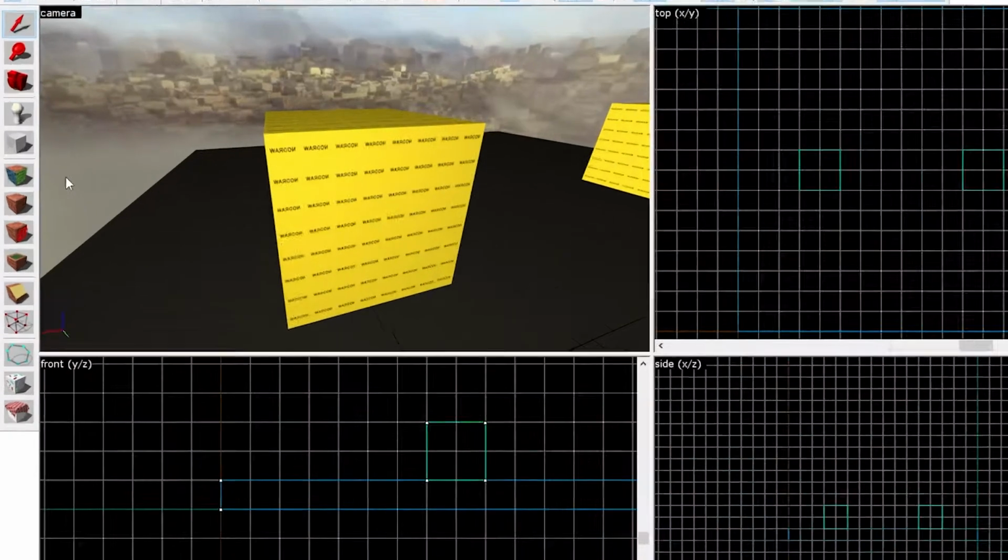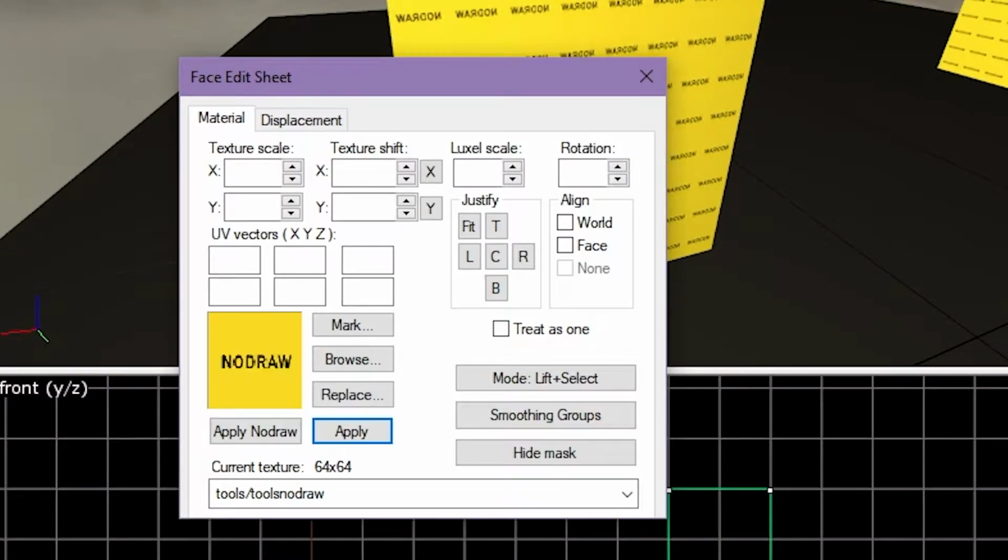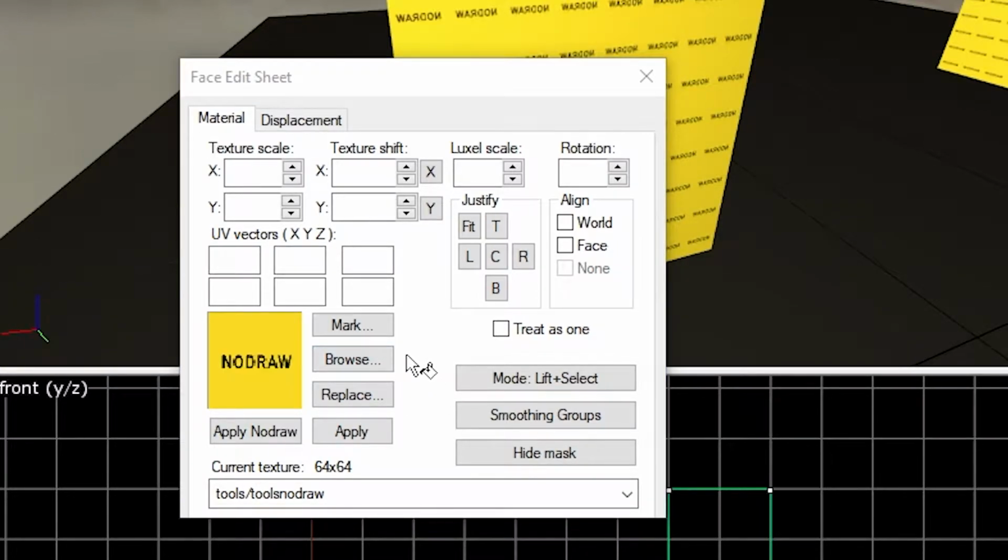In Hammer, look for this icon in the toolbar. This is the Texture Application Tool. The Texture Application Tool allows you to pick your desired texture and apply it to the face of a brush. There's a lot here, but we're only going to focus on Browse and Apply for now.